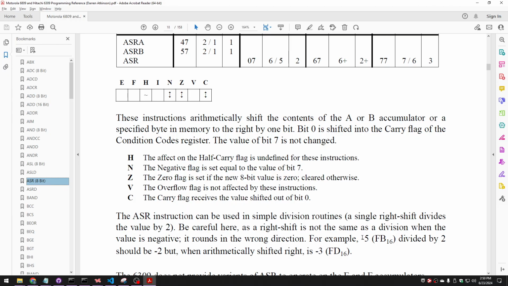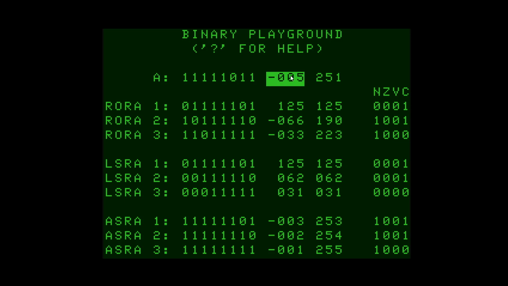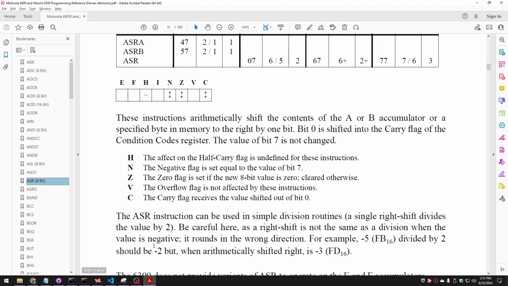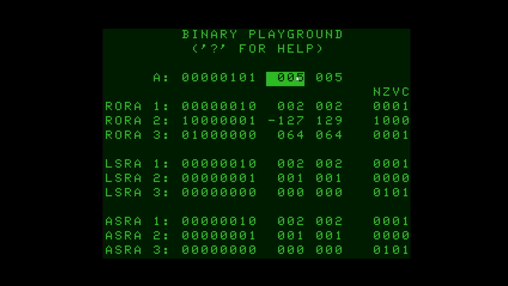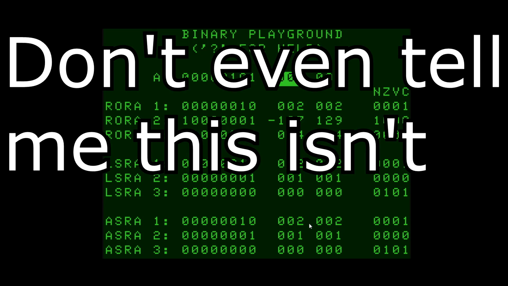What happens when we do -5? -5 divided by 2 is apparently -3. Darren Atkinson says it should be -2, but Azra will give us -3. I'm not entirely sure that's wrong, though. It is true that a +5 shifted right, thus divided by 2, gives you a 2 and not a 3. But in both cases, it's rounding down. So it might not be what people expect or what they need or what's convenient, but it is consistently rounding down whether or not you have a positive or a negative number that you're shifting. Don't even tell me this isn't interesting.